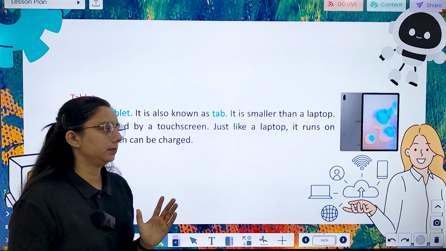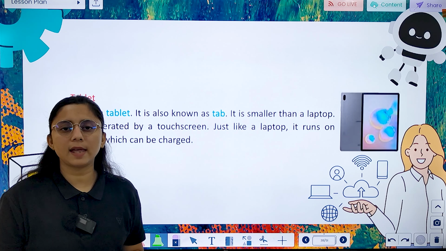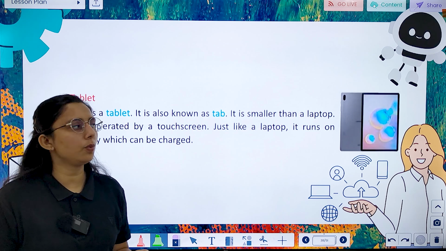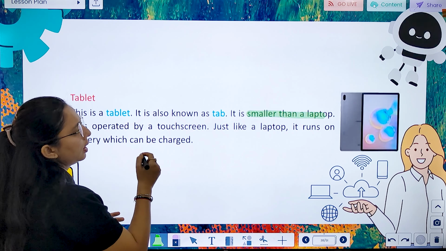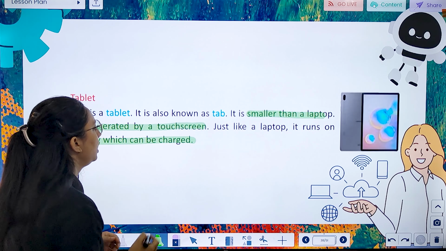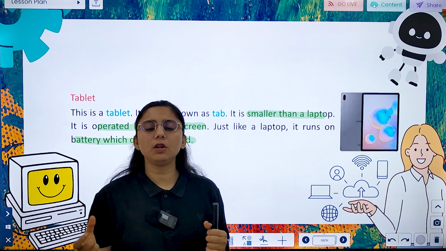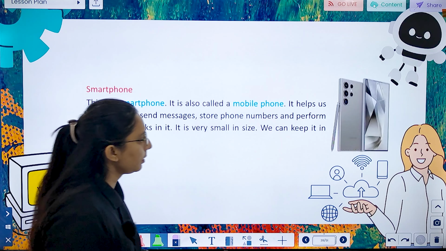Next is your tablet. It is also known as a tab. It is very handy and portable. You can carry it anywhere you want. It is smaller than a laptop and operates on a touch screen. When you touch it, it works. We also use a smart pen on the tablet. It runs on a battery, which can be charged, the same as you do with the laptop.